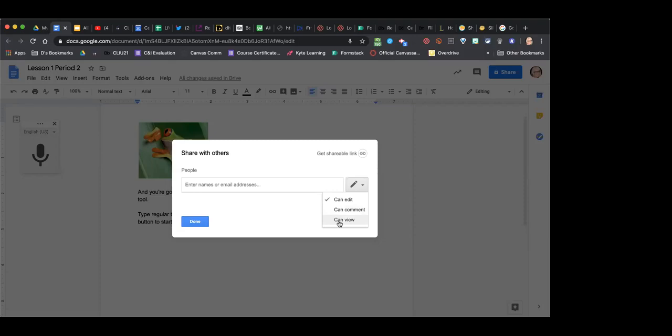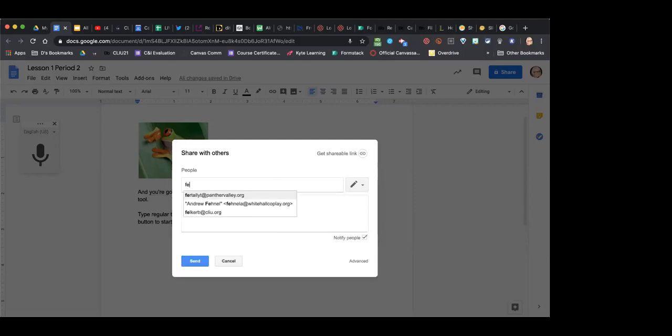Or I can give them viewing rights only. That means they cannot edit that document. But it does mean that they can make a copy of that document for themselves, and then they're able to edit it. It will not affect the original copy. It won't affect your copy of that document. So I can enter email addresses in here, and I'm going to do that now.